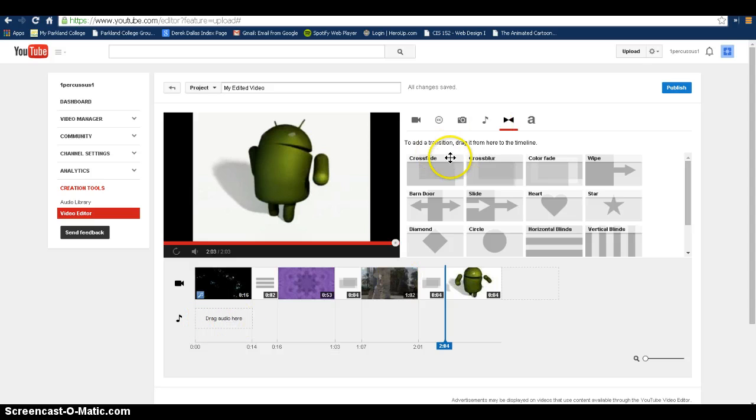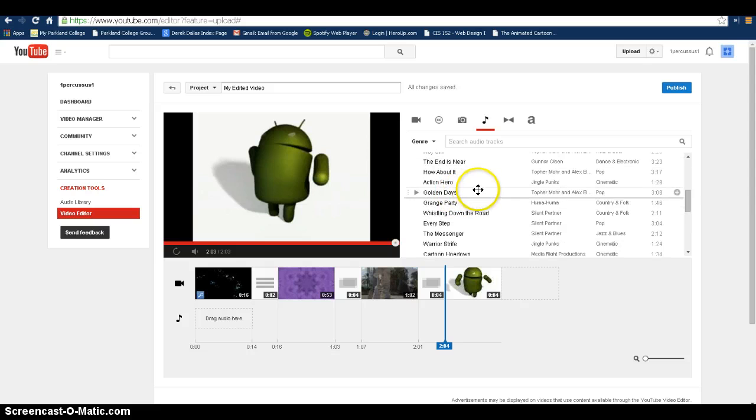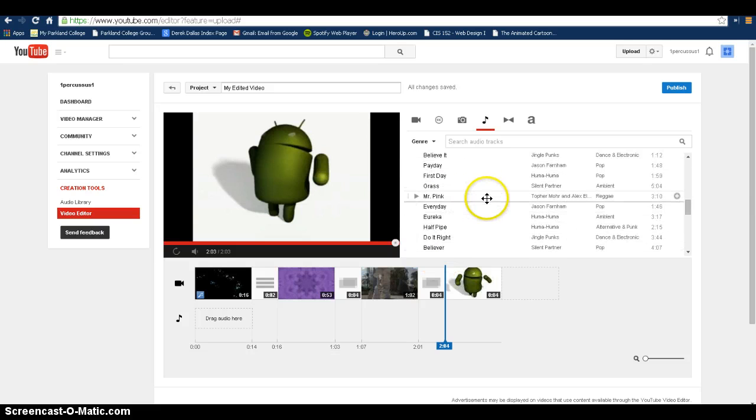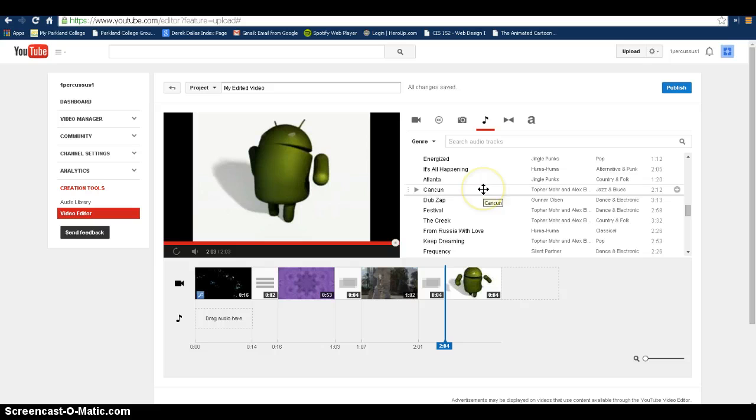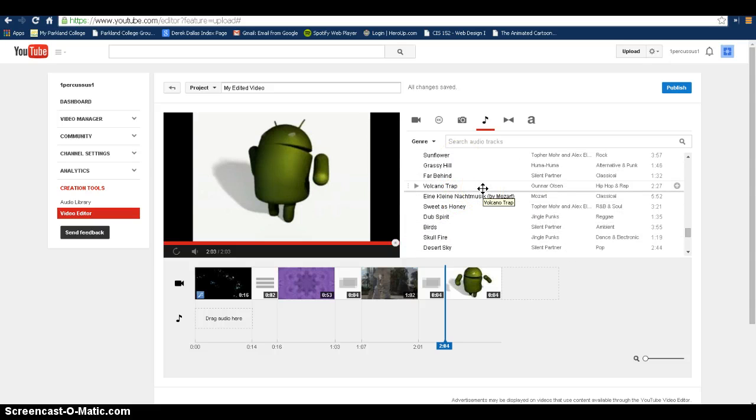So once I'm happy with this, if I wanted to add some music down here, I don't have any music uploaded. Oh, I guess I do. There's music here that I might want to add. I don't exactly know what this is. So you can add some different music, perhaps. Dub Spirit. I don't know what that is.